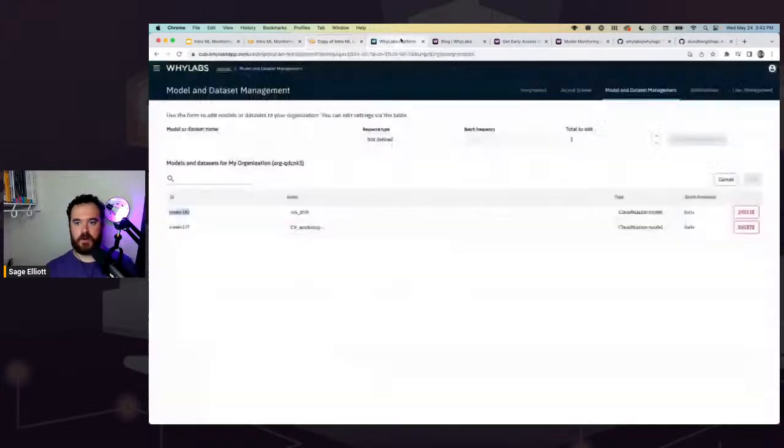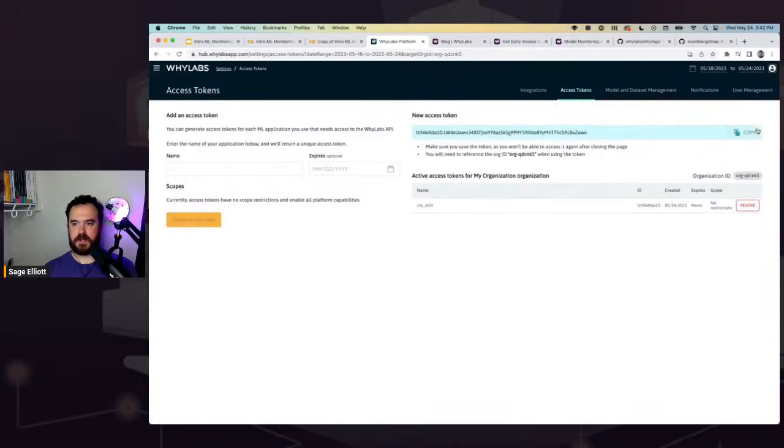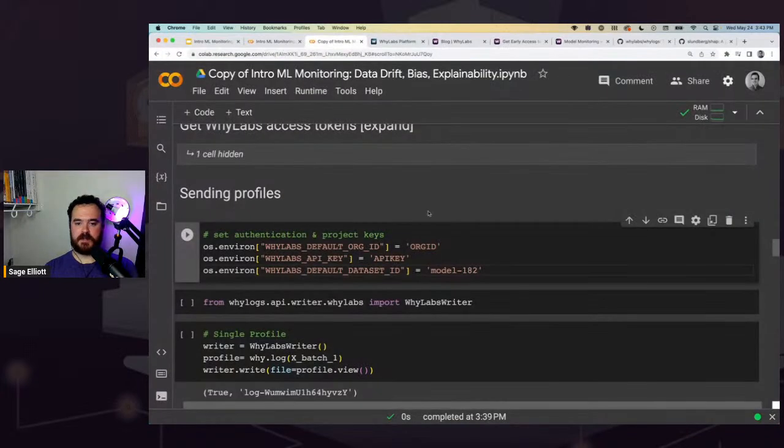And then I'm going to go from this same page, go to access tokens, and I'm going to create a new token. Again, you could call this whatever you want. I will call it Iris Drift again. Hit create access token. Copy over my access token. Paste it in. Again, make sure there's no spaces or new lines or anything like that.